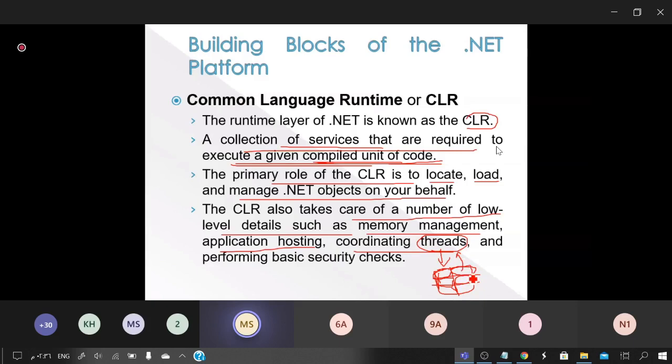We have the thread concept in Java also. Those who have taken M251, you have taken Java threads, right? So we have that thread concept in Java also. So it is the job of the CLR to coordinate the threads of any program, and also to perform basic security checks for any program. So these are some of the very important functions of the Common Language Runtime. This is one of the blocks of the .NET platform.